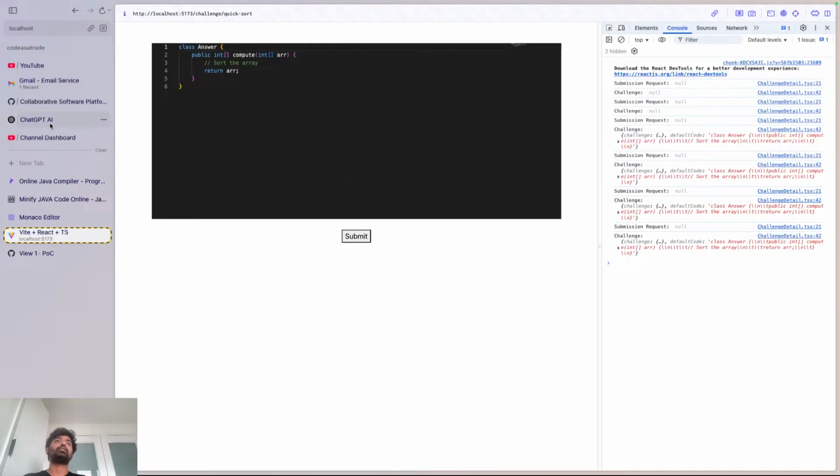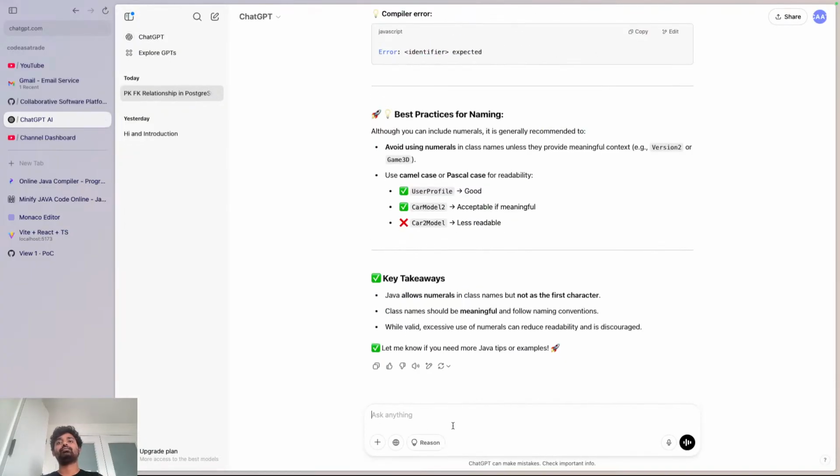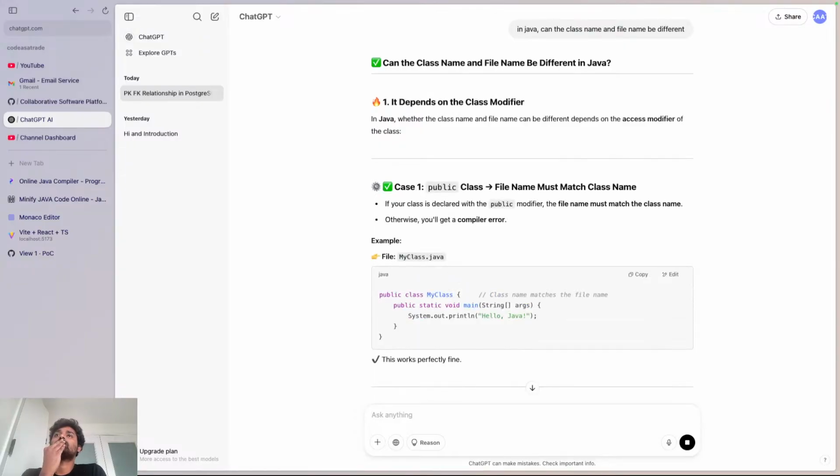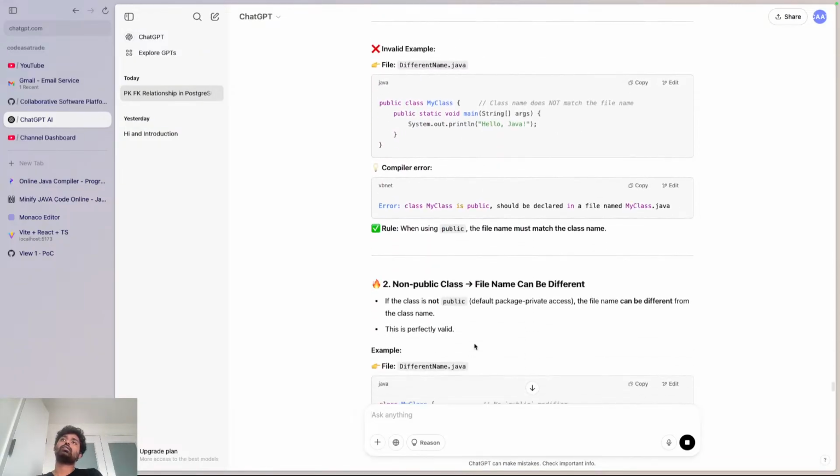Ask ChatGPT for it. I'm actually going a lot of back and forth. That's fine. Java, case one, because this does not work, so I have to change.